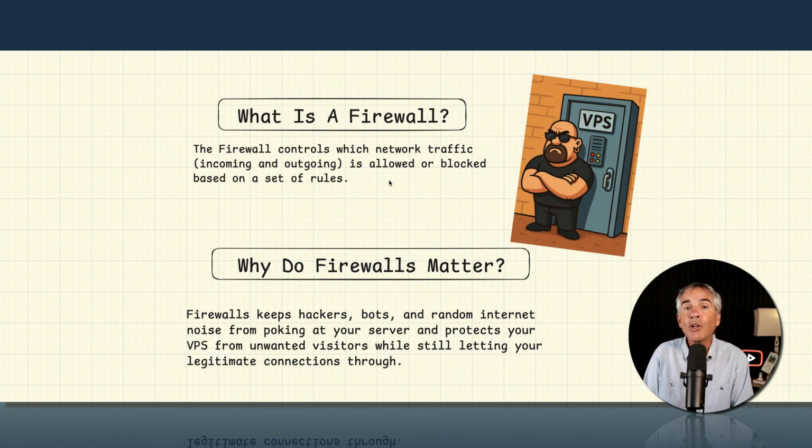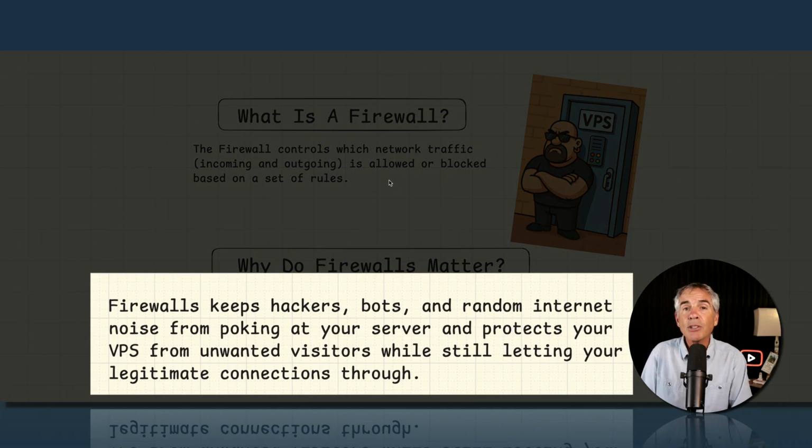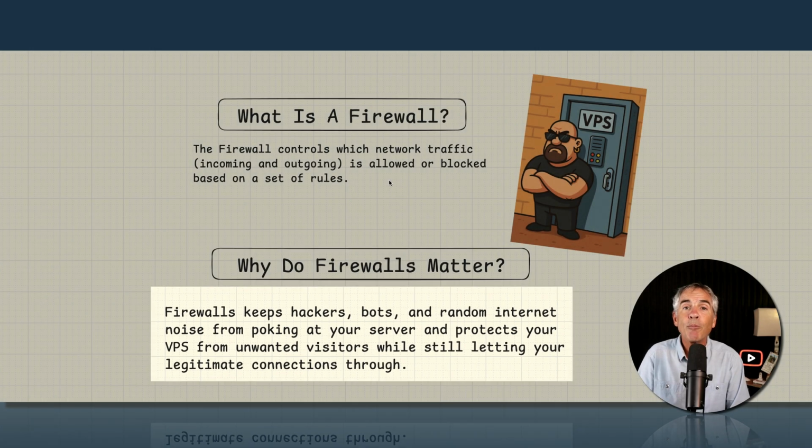Firewalls are the security blanket for your virtual private server. They keep the hackers, the bots, the random internet noise from poking around at your server. So while they are protecting your server from unwanted visitors, they also allow the legitimate connections so you can access your virtual private server if you have permission.